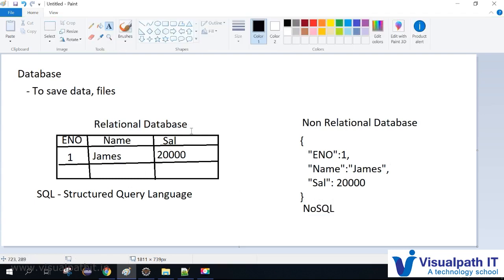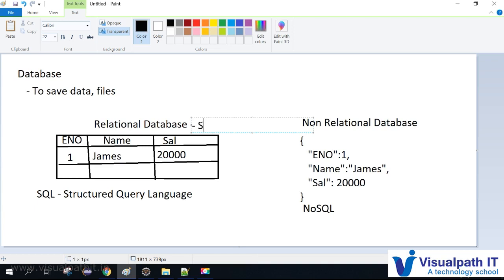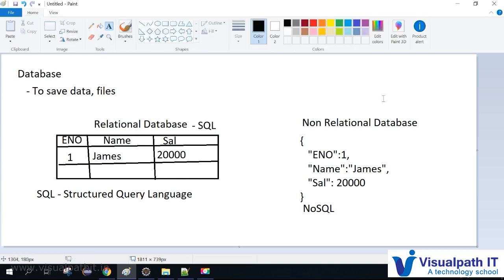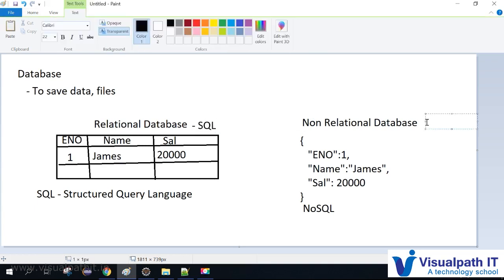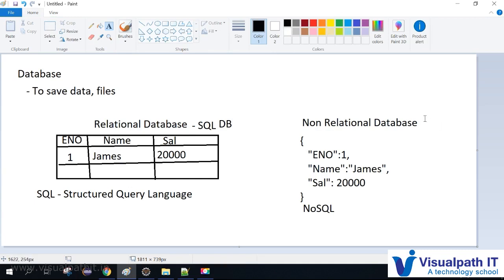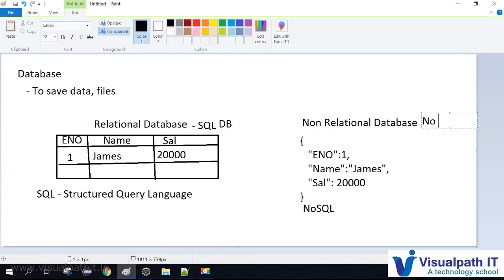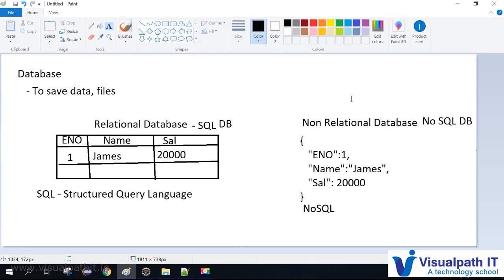The databases that provide a relational structure are called SQL databases, and these other databases are called NoSQL DB. So these are the differences between SQL and NoSQL DB.